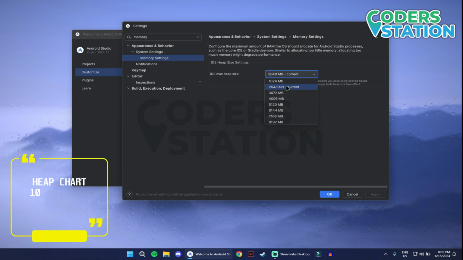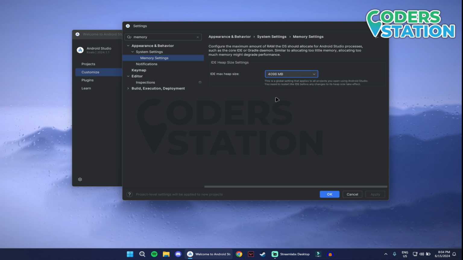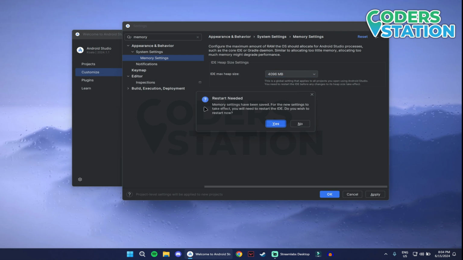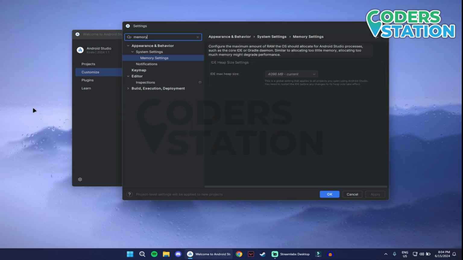For the computers which have 1024 as the maximum heap size, you can set it to 2048. For the people who have 2048 like me, they can set it to 4096. Once that's done, click on Apply. Then it will ask you to restart the IDE, but do not do it right now.